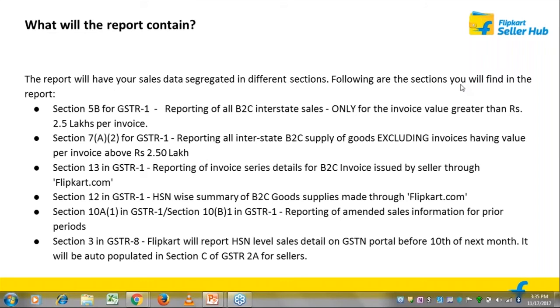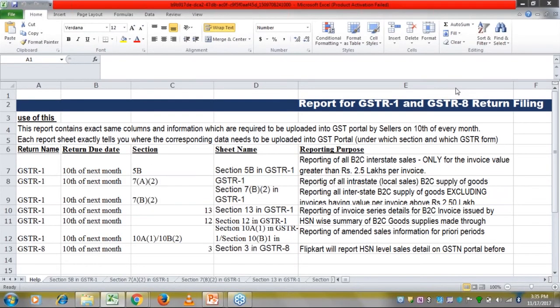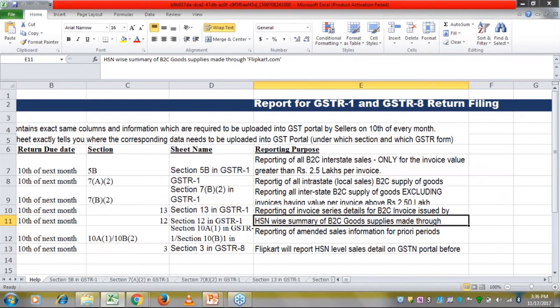Let me show you one sample report so you will understand. I'm trying to download that file. Just give me a minute. Okay, this is how the file will look.